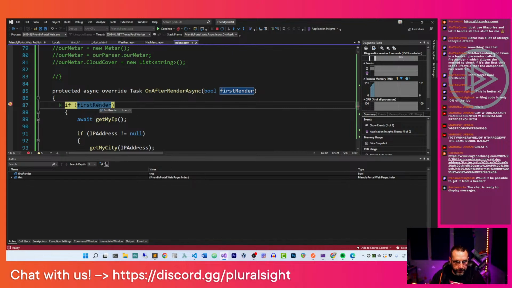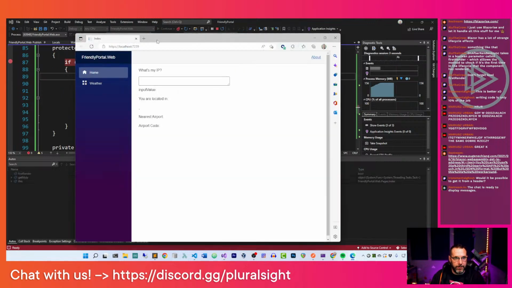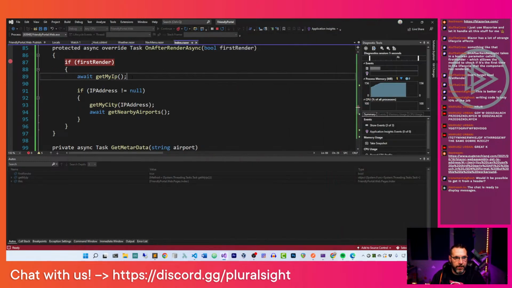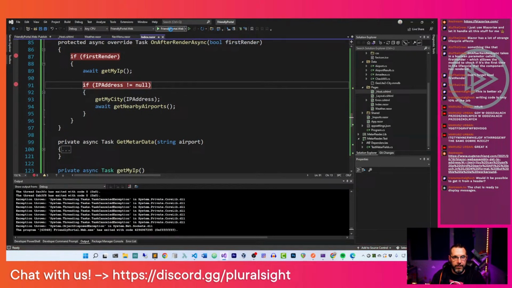So step through, first render. Yep, it's the first render. Get my IP. I'll come up here. And looks like I'll have to start it over here.